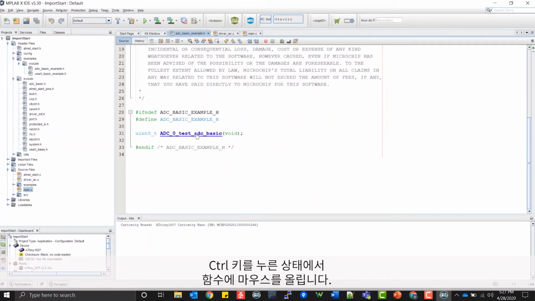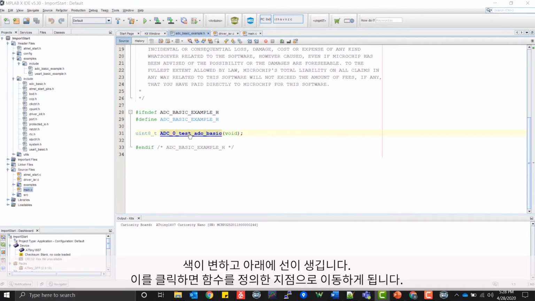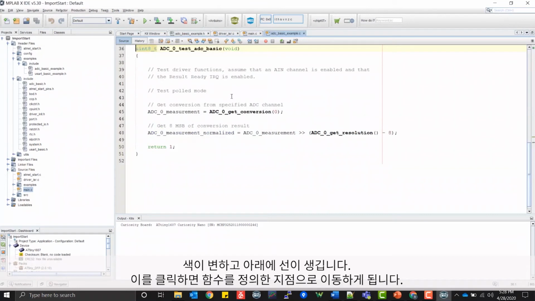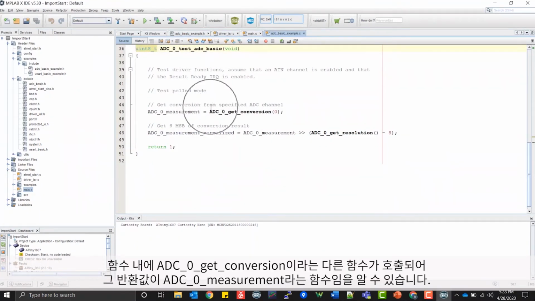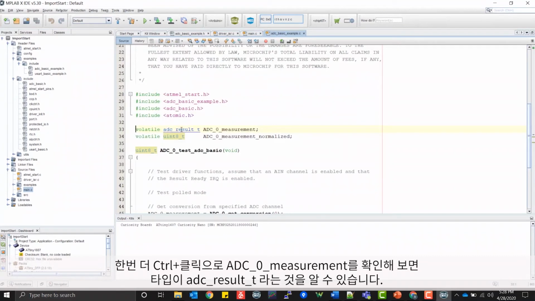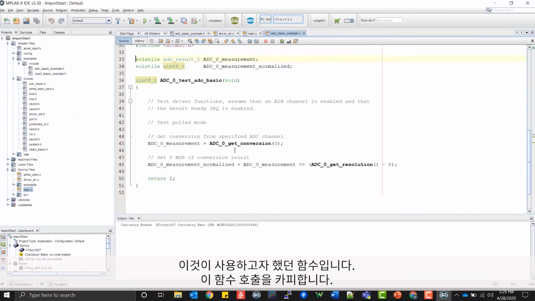If you hold the Control key and then hover your mouse over the function, you will see it changes color and it's now underlined. Clicking on that takes you to where the function has been defined. Inside that function, there is another function called ADC0getConversion, and its return is a variable called ADC0measurement. Use Control-click again to take a look at ADC0measurement, and we can see it's of type ADC result. So that's the function we want. Now copy that function call.